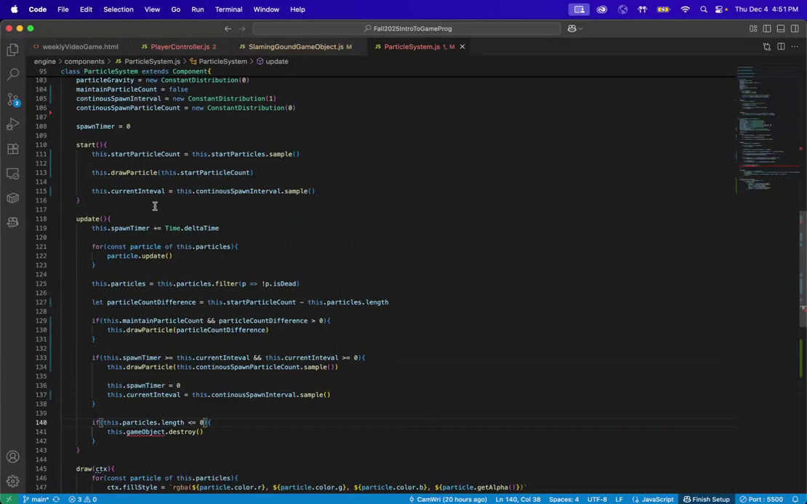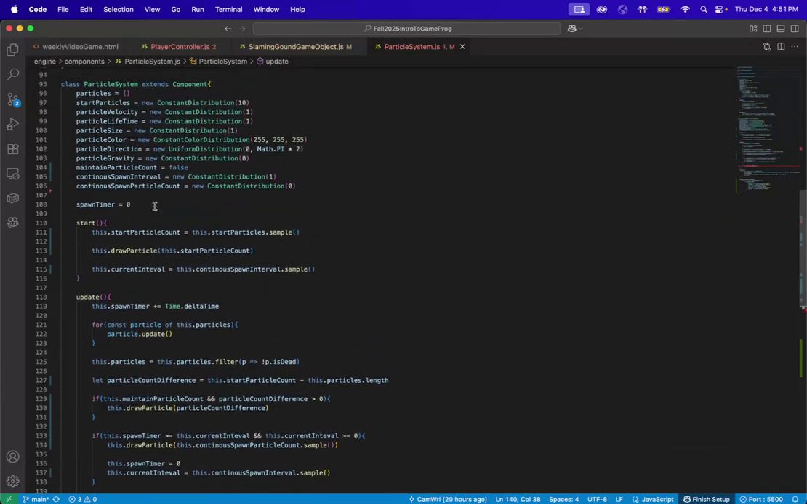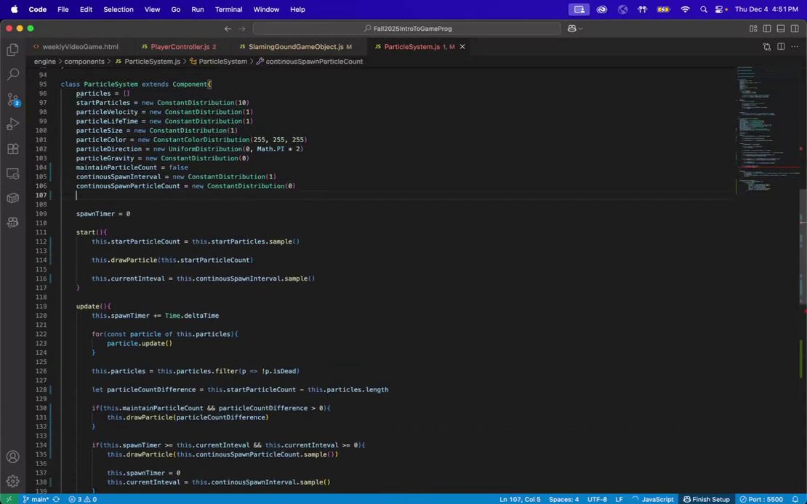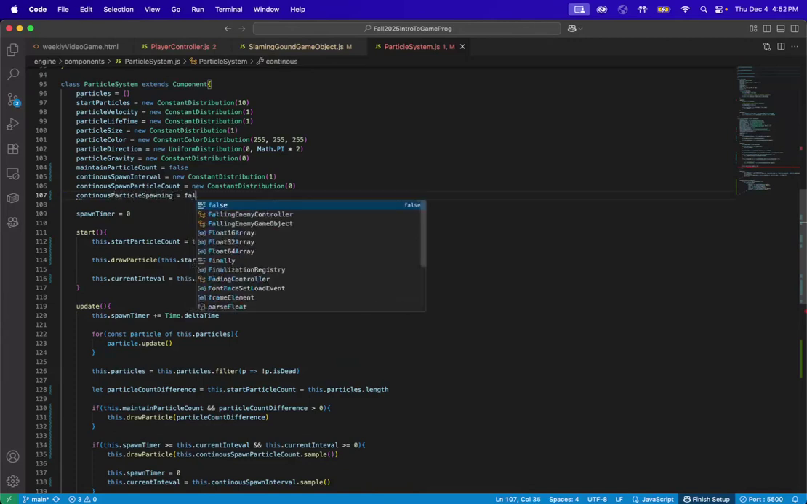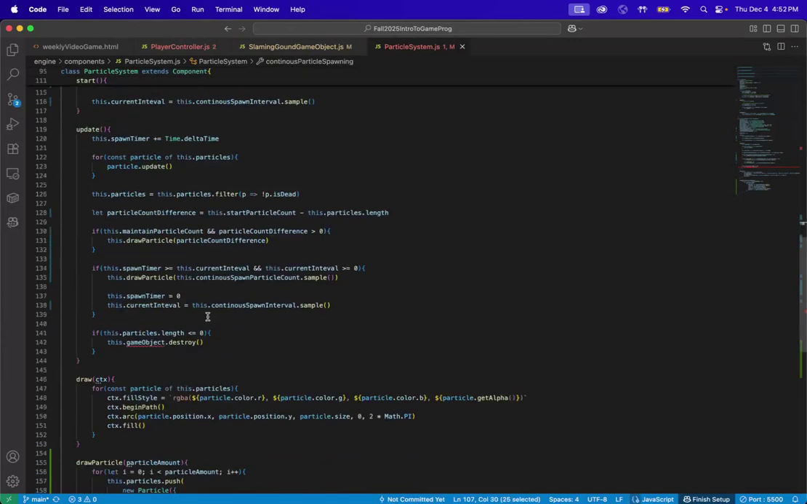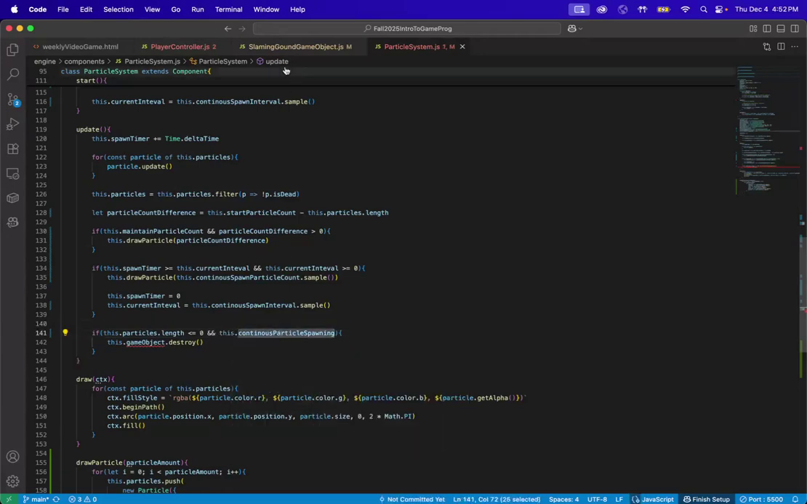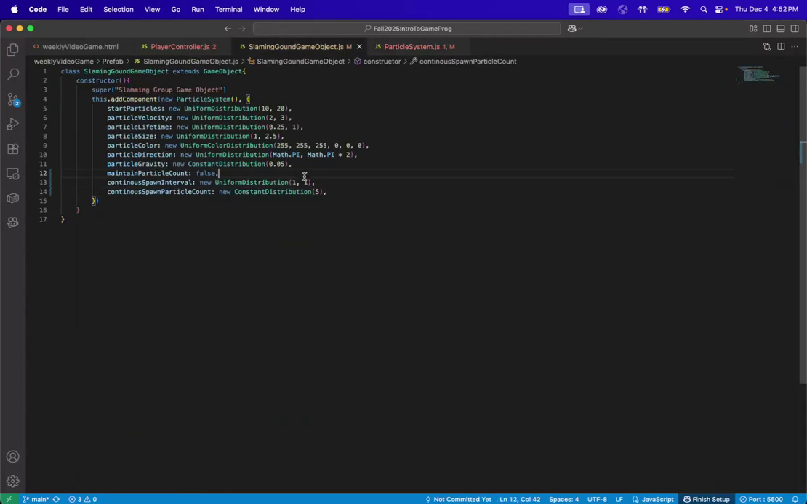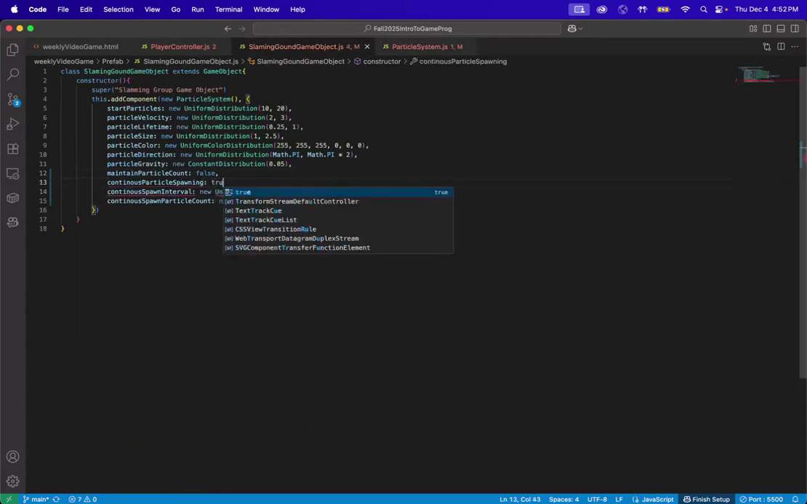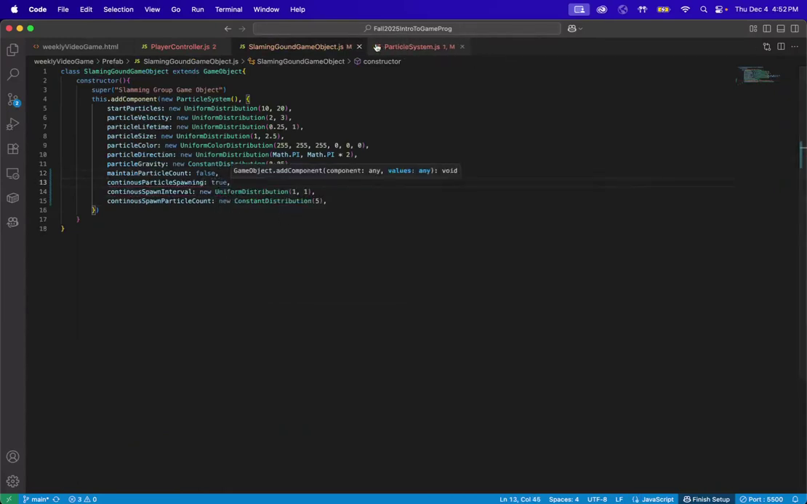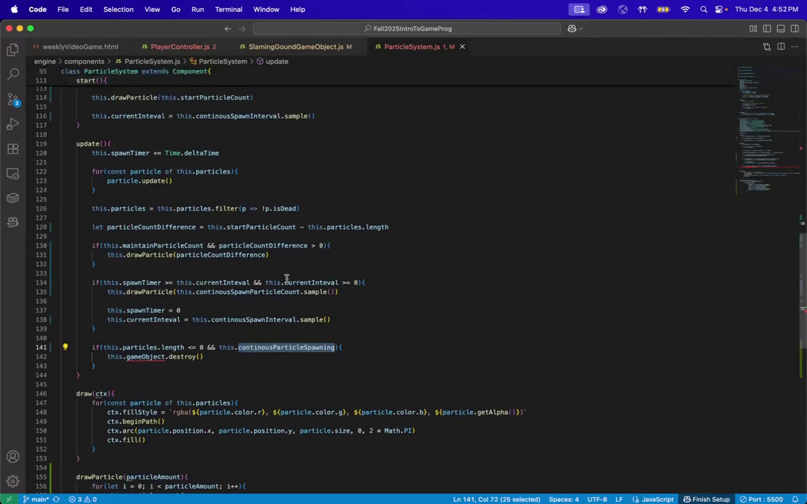That makes sense. So I think the easiest one to do is just have a flag, continuous particle spawning equals false, and this dot continuous particle spawning equals true, and we just implement that in here as well.